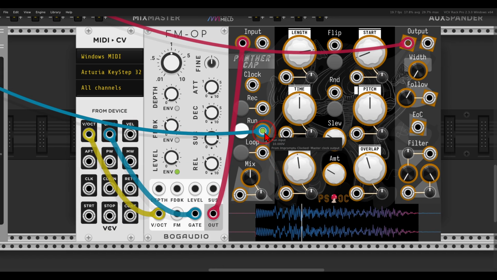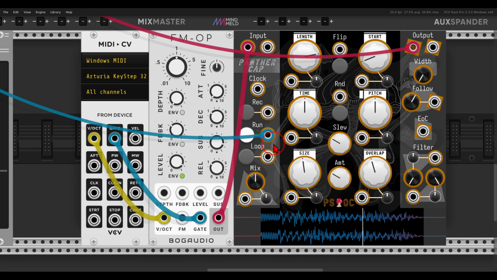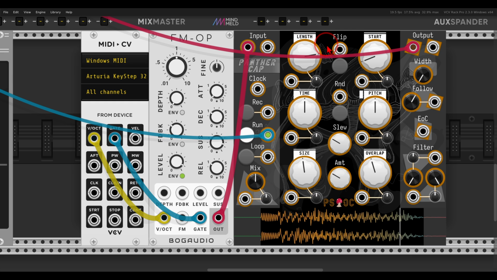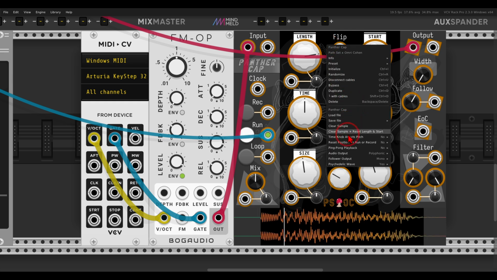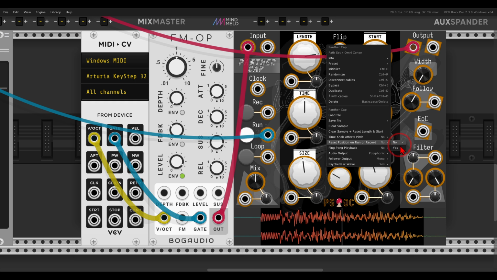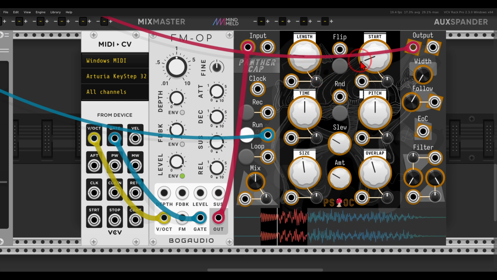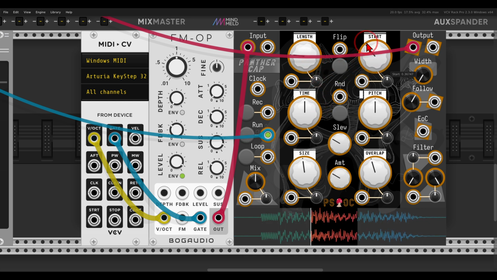Right, so now the clock will activate and deactivate the running, and you can see that by default it will continue playing from where it stopped. Again, pay attention, no clicks, no pops, no anything. Right, but in the right click menu we can change this to always reset from the start. There is the reset position on run or record. If I change this to yes. Right, and now I can, for example, change the starting point. Right, and find the loop that I like.